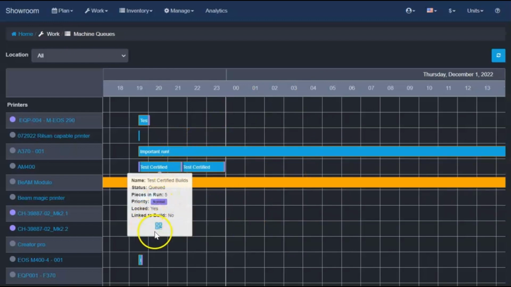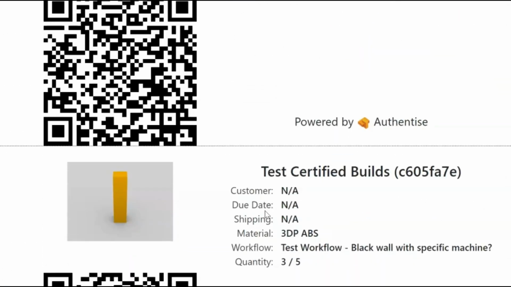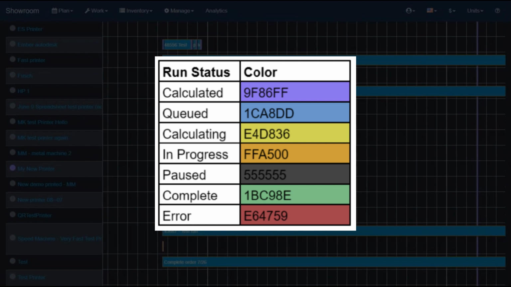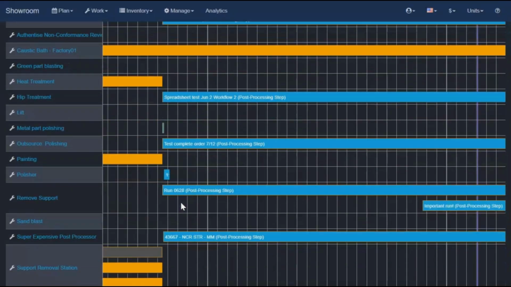Hovering over a bar will give you details of the run and the direct link to the Traveler QR code. Every run step is color-coded to reflect its status. The colors of the runs in the Gantt chart are shown in the table. An orange outline of the bar will indicate that the run is locked.